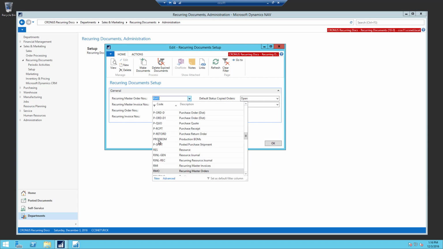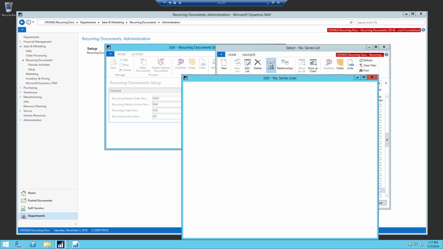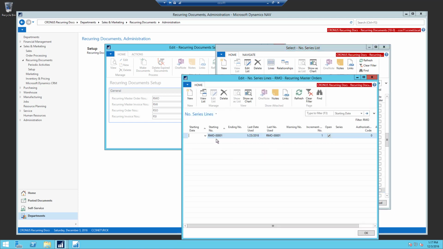If I open this up, it'll take me to the number series. If you're not familiar with this area, I advise to get your NAV system administrator to help you with this part of the software. The RMO, I've got this set up as recurring master orders. If we look at the advanced, I can see here that it does have a number series already set up. If yours do not, you just simply go to the lines and you'll put in what the starting number is.